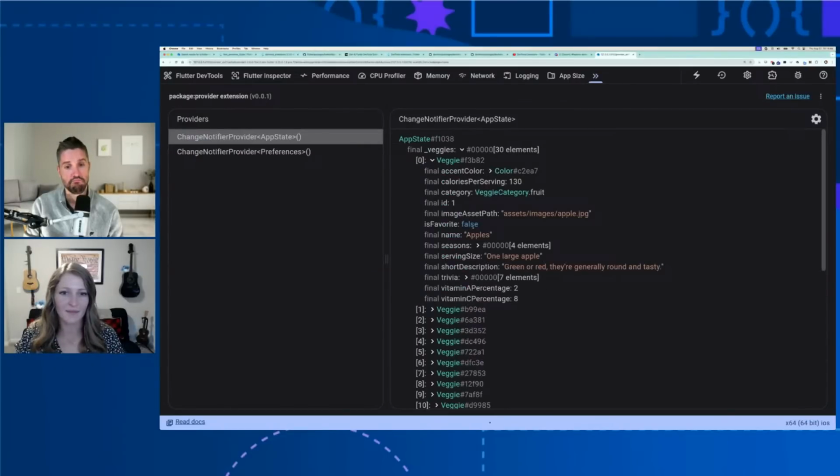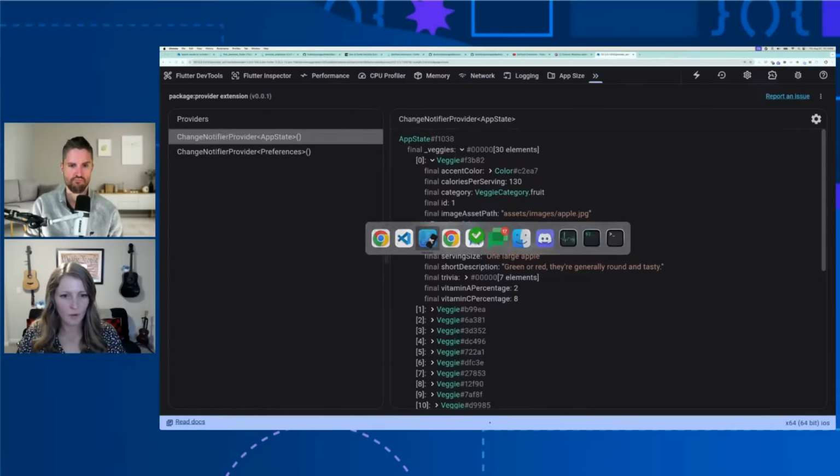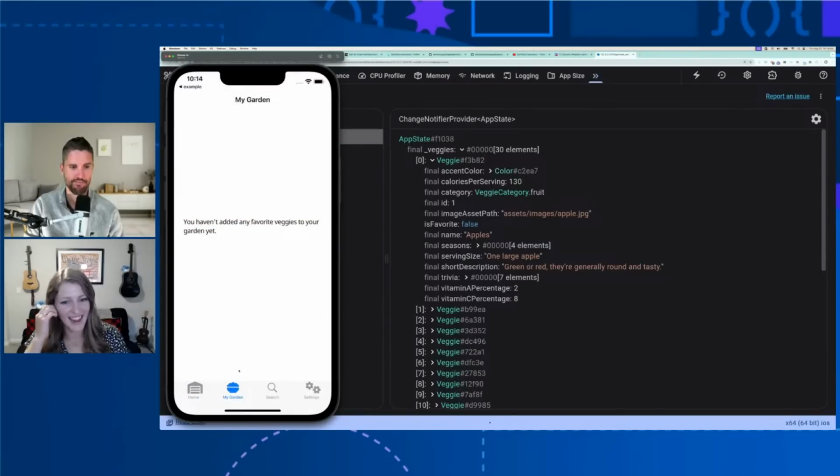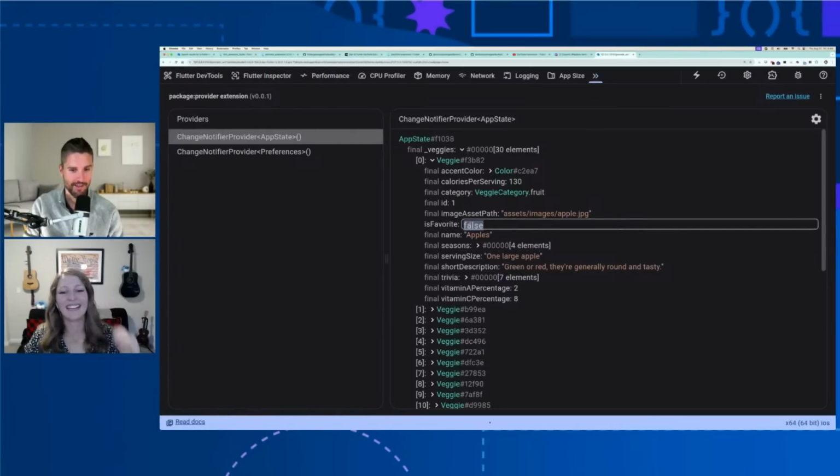So here's an example. This is the apples veggie object, which as we can see is right there. Classic vegetable. Anyway, my garden is where your favorites are, and we can see that apple is not a favorite vegetable. Some would argue it's not a vegetable at all, but it could be a favorite. There is actually a category there. It says category is veggie category fruit. Fruit. See, it knows. Love it.